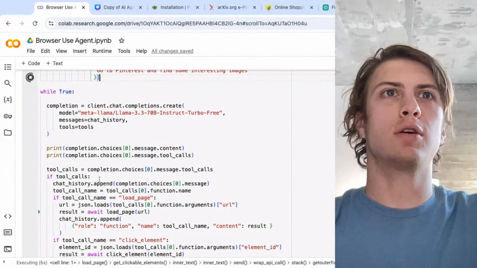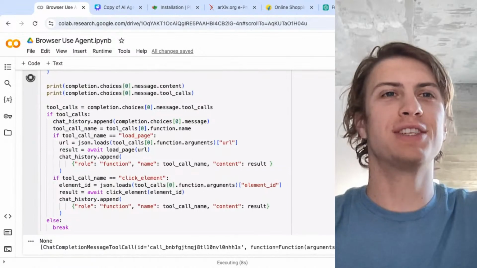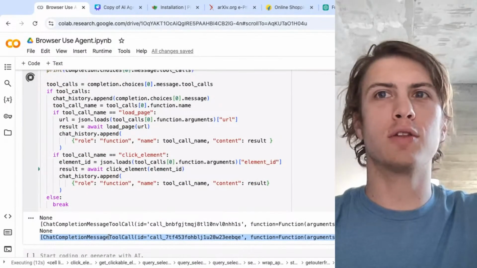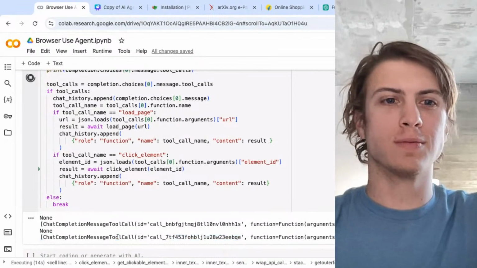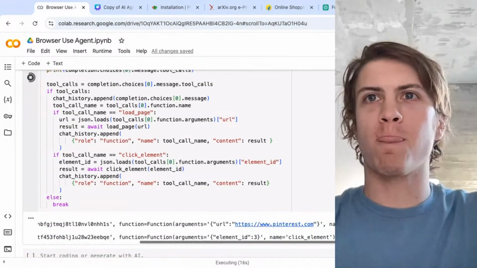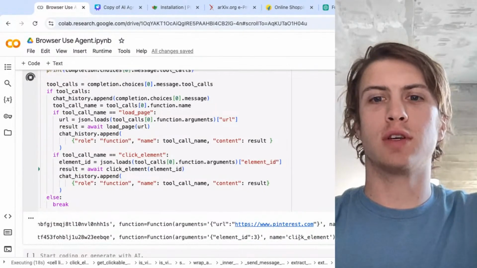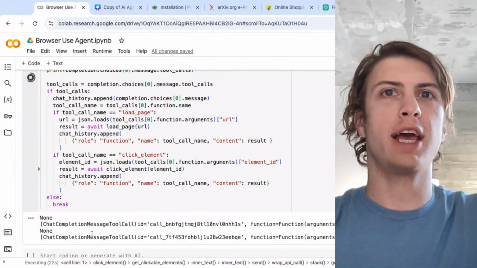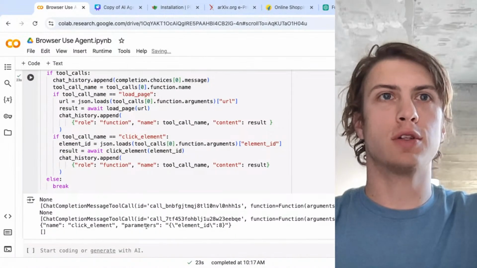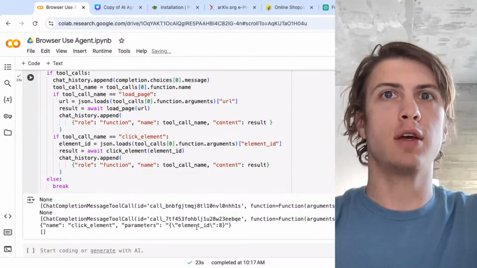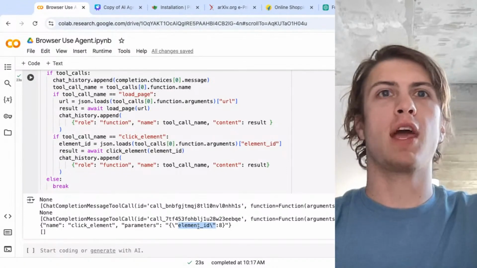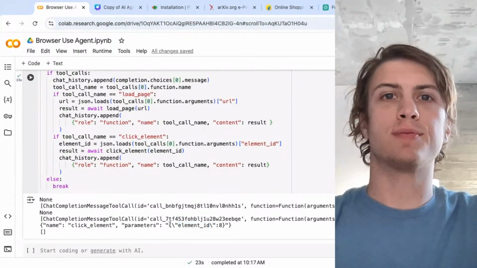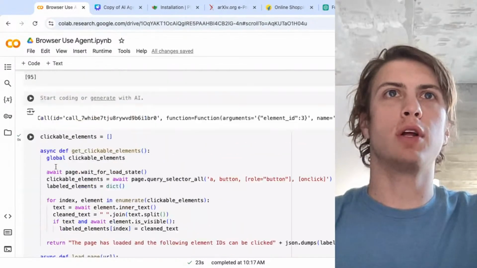Also there's no logging, so now we're in a dangerous place. Let's see. Okay, we are logging the tool calls as they're coming along. So it loaded Pinterest. It clicked on an element. And probably it's going to click on something else. Okay, it clicked on something else. And then after that, it decided it was finished. Let's see where it ended up.